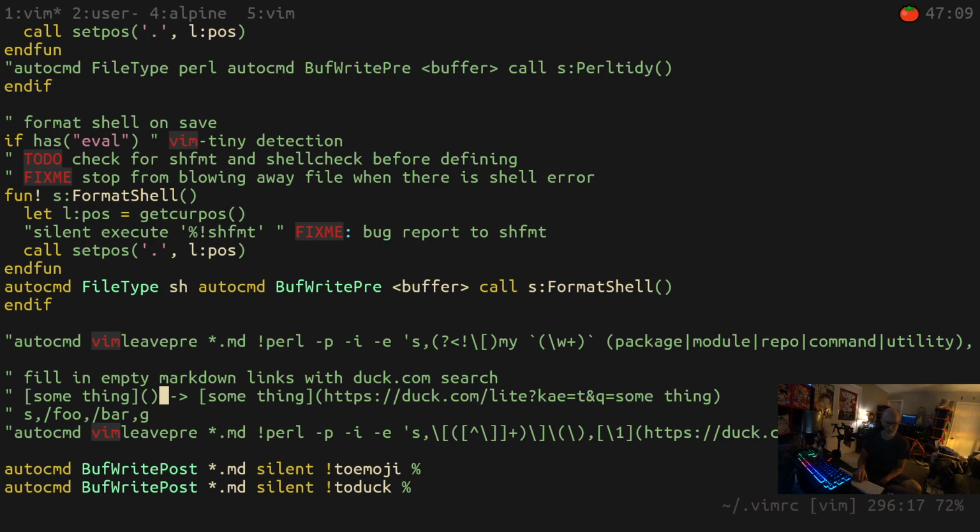So anytime I had a Markdown link that was empty, if I accidentally exited a file that way, it would automatically populate it with a link to search for that text, which is kind of cool, actually. It was using Perl inlines. I'd probably change it to sed inlines now, just because there's more of a chance of sed being on a line instead of Perl.